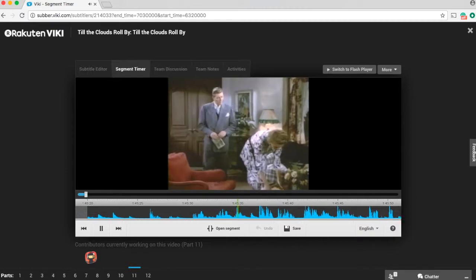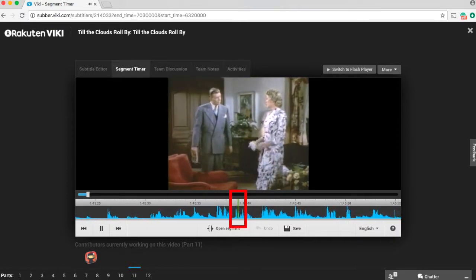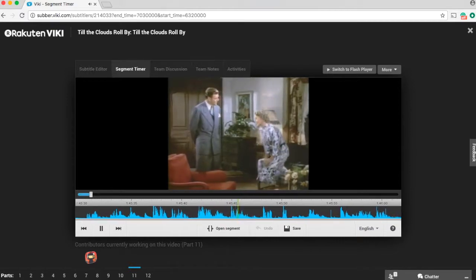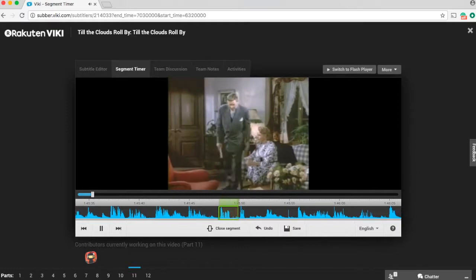Notice, as the video plays, that this green line stays in the middle of the screen. The green line represents your current place in the video. For example, if you open a segment, then the segment starts from where the green line is.